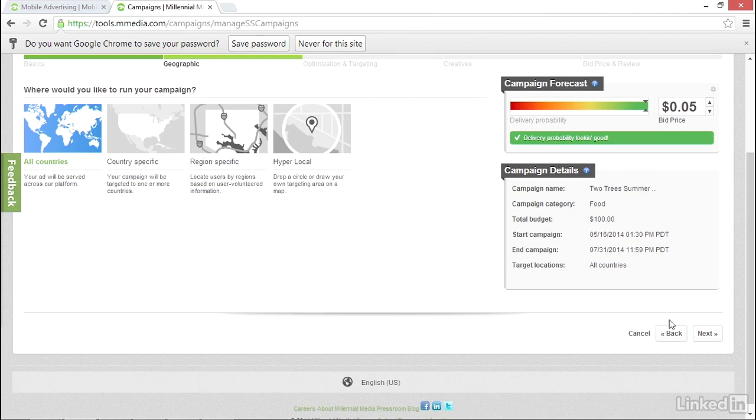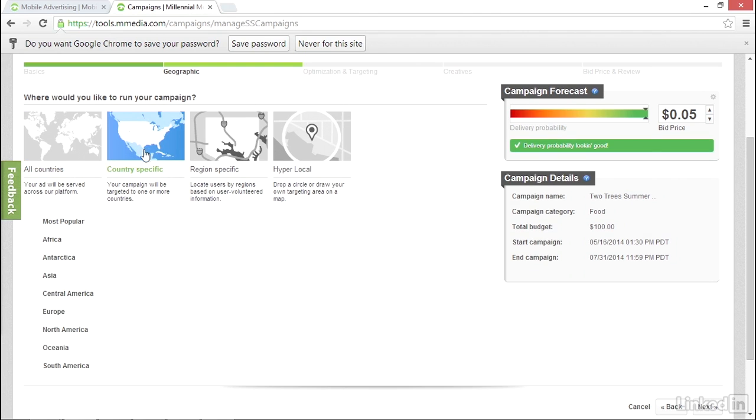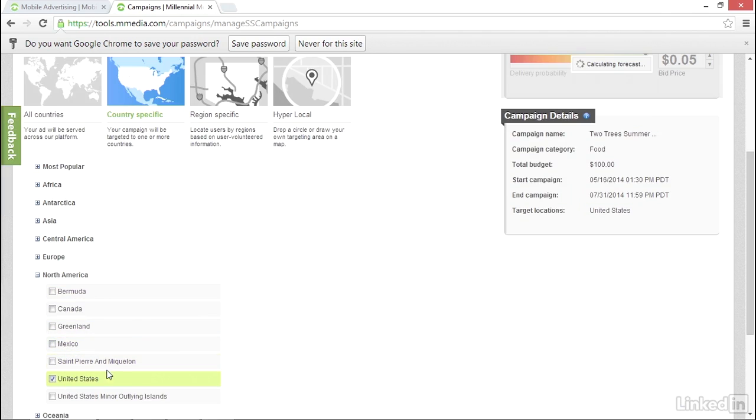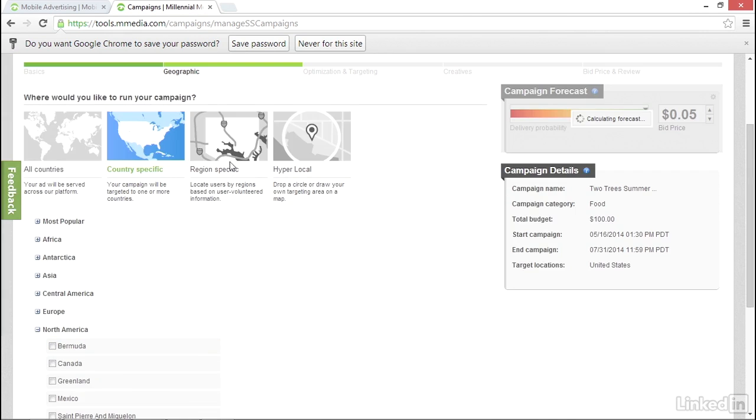Then we hit next. The next step in setting up your campaign is to specify where you'd like your campaign to run. That is, what areas do you want your mobile advertising to be served in? Do you want your mobile ads to be served all throughout the world? Or do you want to be specific to a particular geography? In this case, for instance, maybe we just want to pick North America, and then specifically the United States. You can also refine your advertising and go even a bit deeper.